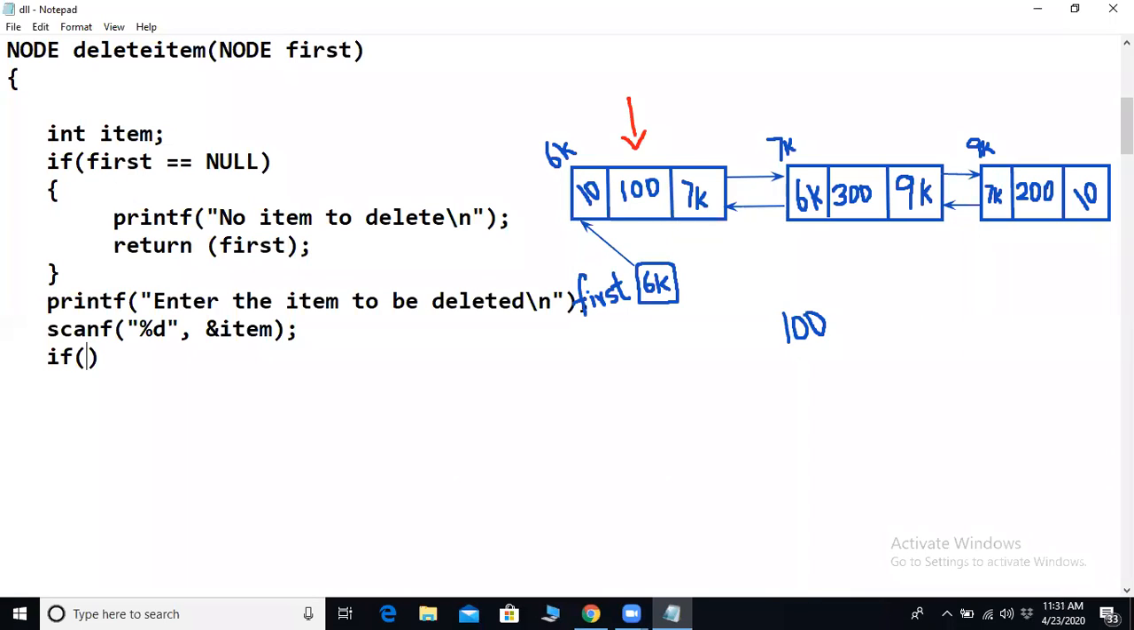If first roll number is equal to item. Exactly. Good, that is the condition. If first->roll number is equal to item.